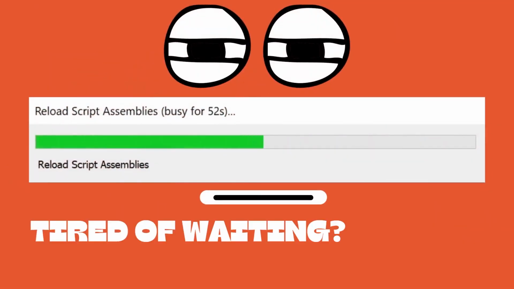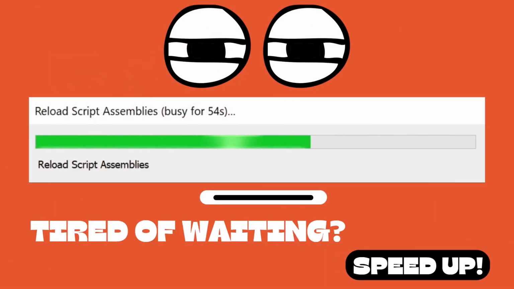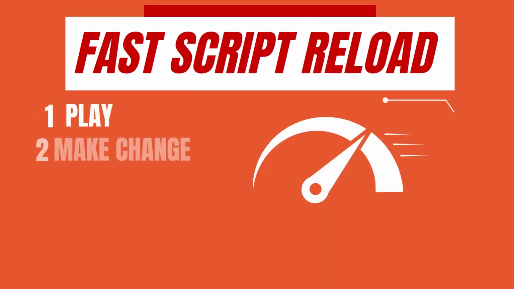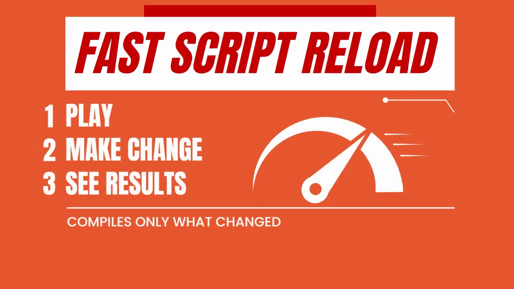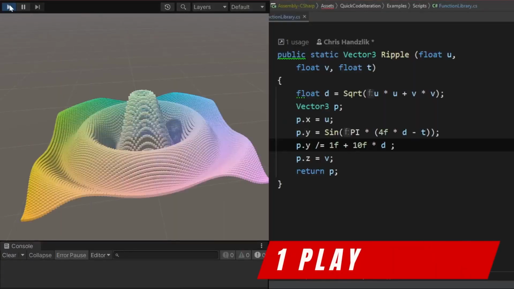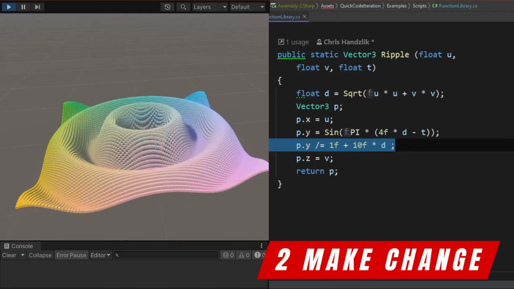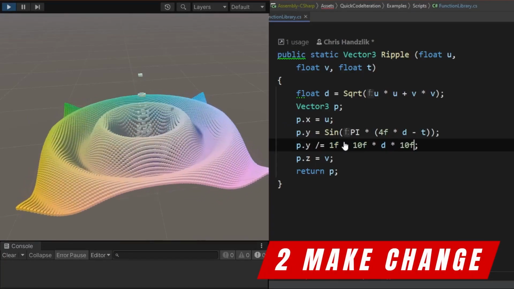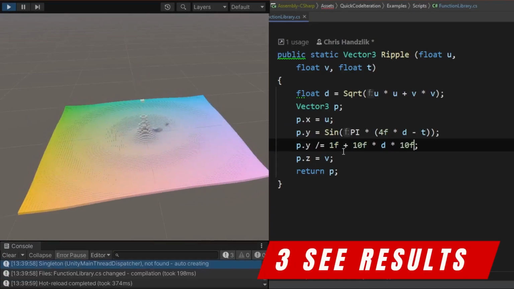Are you fed up of waiting for Unity to compile scripts? Especially if you just adjust one variable or one small change, you might have to wait 50 seconds depending on how heavy your Unity scene is. Now, Chris Handzlik's FastScriptReload has you covered, and you can drop this in your Unity scene, be able to edit in play mode, and make those compilations blisteringly fast.